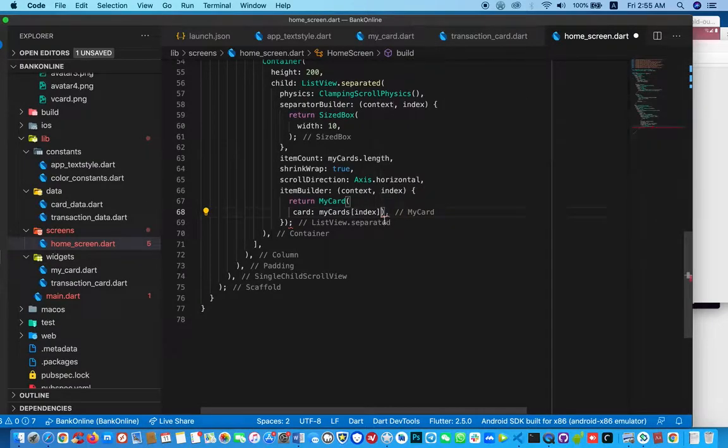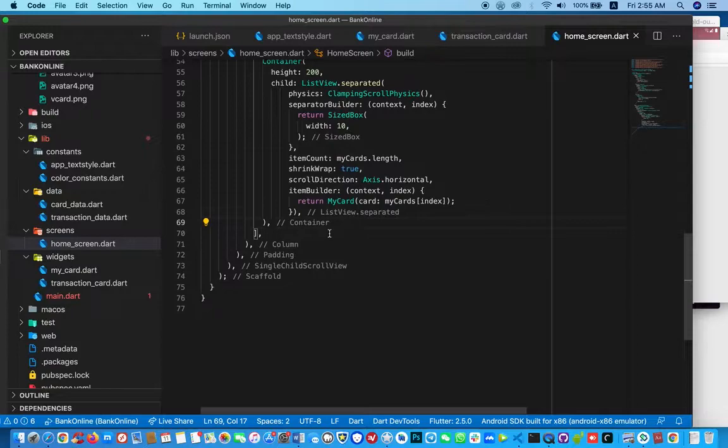My card needs to actually be terminated. Perfect. Okay, so let me explain this before we continue.